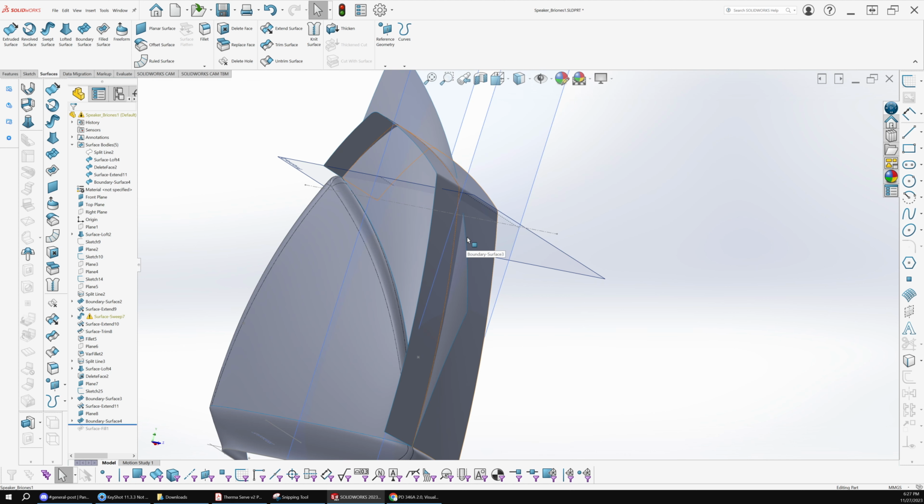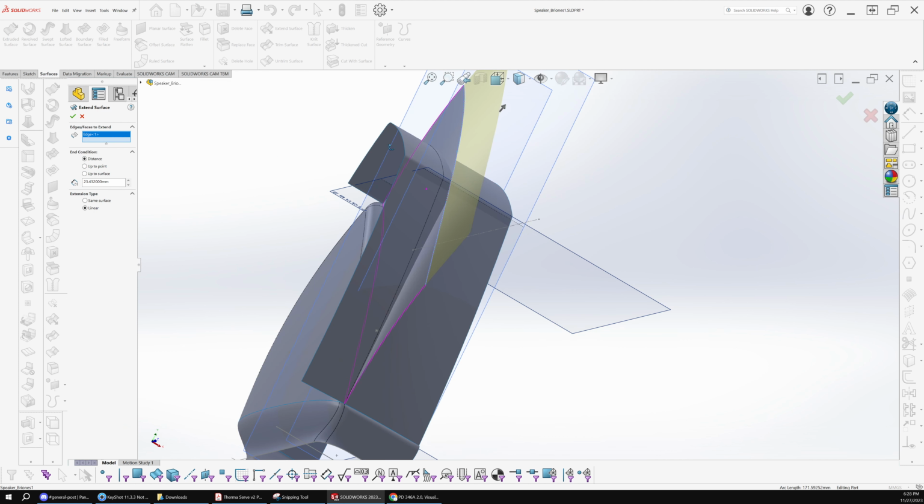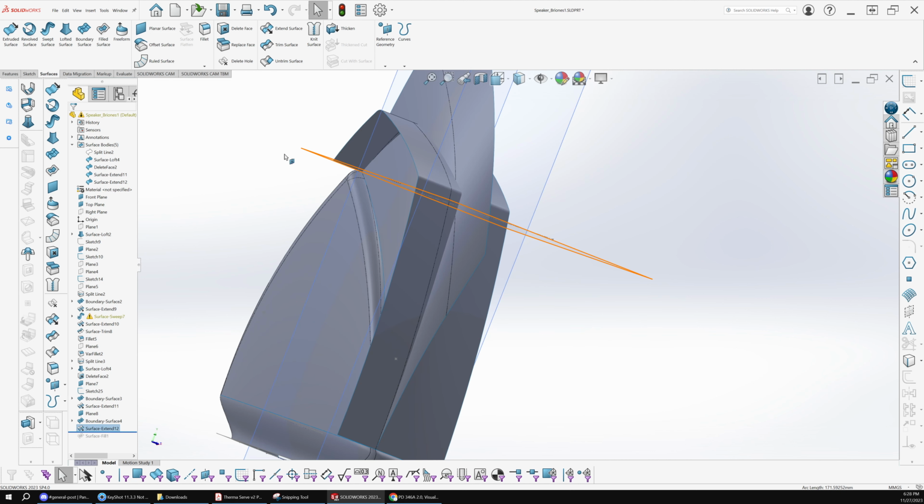So I'm going to cheat, because we're doing rendering surfaces. We're not doing production surfaces. So I'm going to take that edge and extend it like I did the other ones so that it completely intersects. So now we've got that.